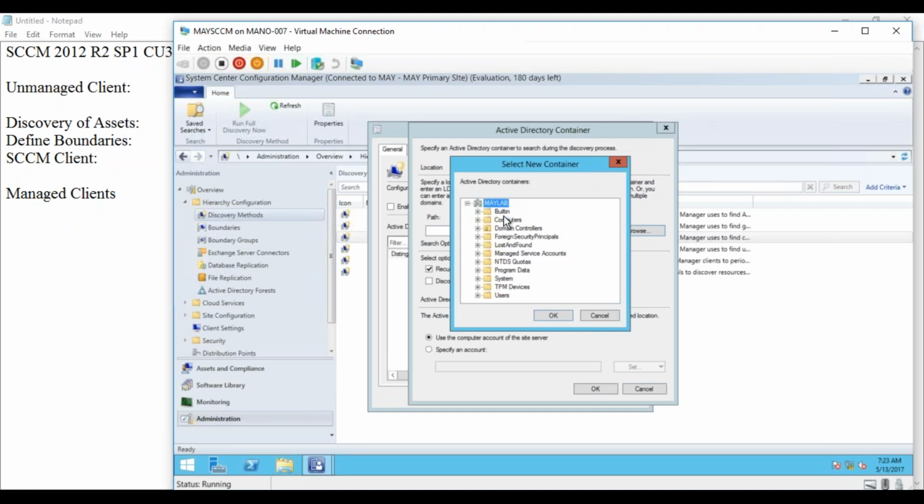So it will show your entire domain. If you want to search the entire domain for the computers, you can directly select the root level. Or if you know all your computers are under a specific OU like Computers, or in your environment if you have different OUs based on laptops, desktops, or based on your geographical units, either you can select all of them individually, or you can search at the root level.